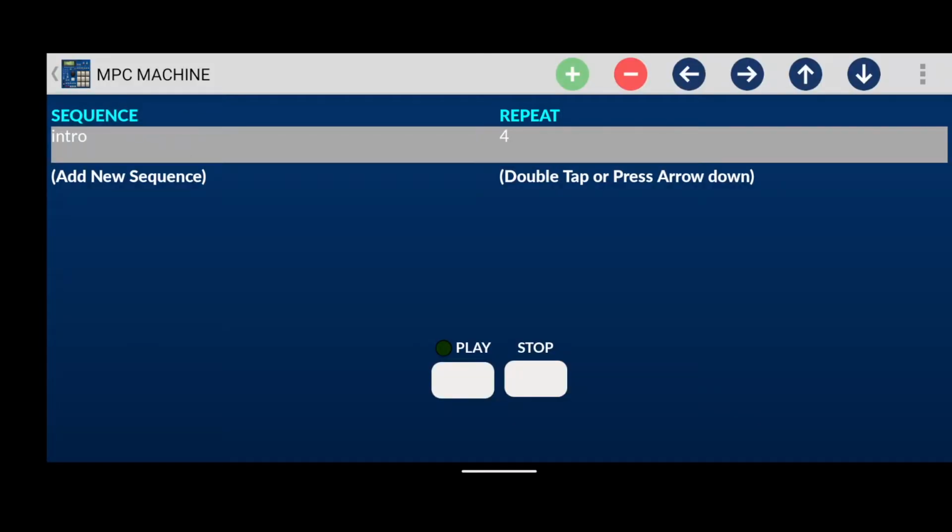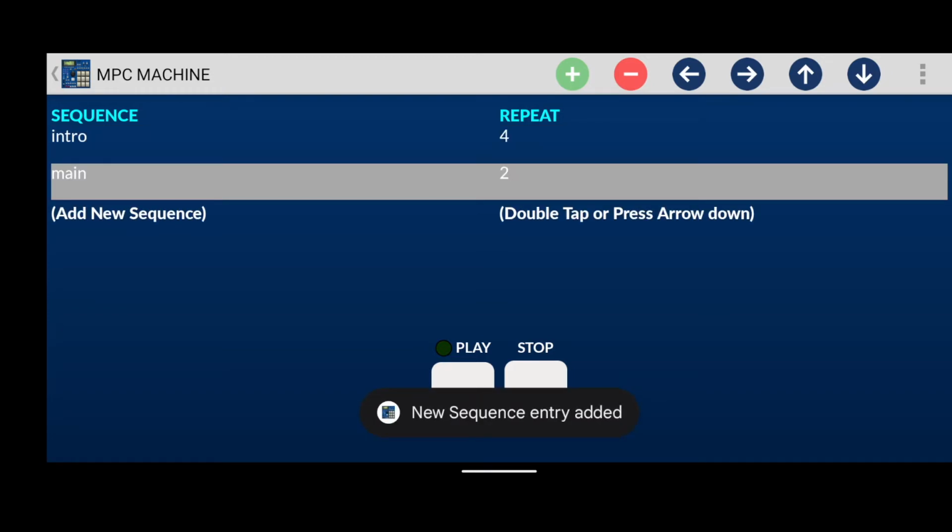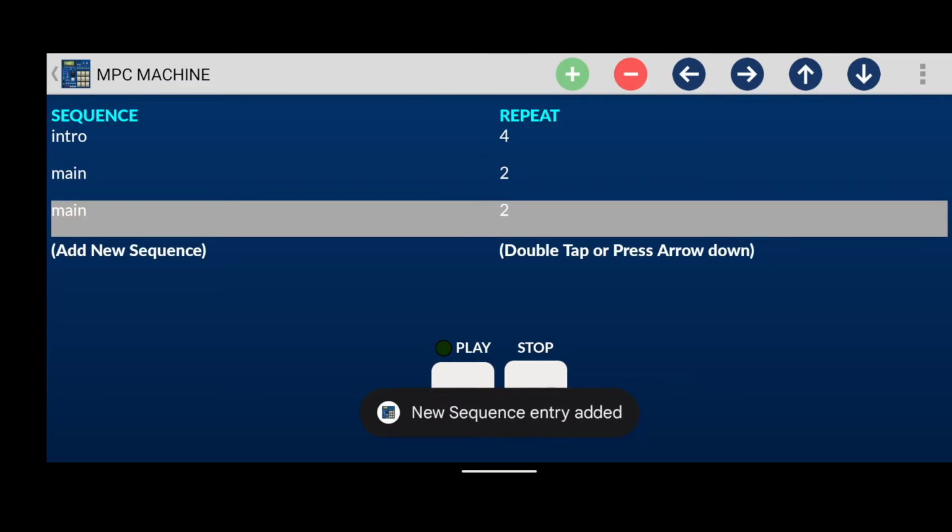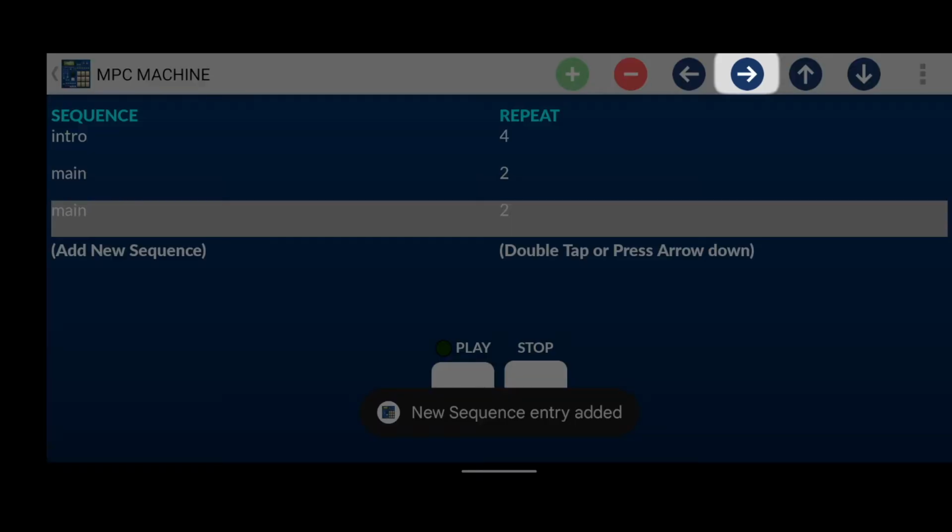So we're starting with the intro, then we're going to go into the main. To go to the main, we add another sequence. We can do this by tapping add new sequence or pressing down on the arrow down button. And then by default, we're on main because it's the first sequence in memory. We're going to leave it at 2 times to repeat. And we're going to add another intro at the end just to round it off. Do that by double tapping on add new sequence or using the arrow down key. Then use the right key to then change to intro.